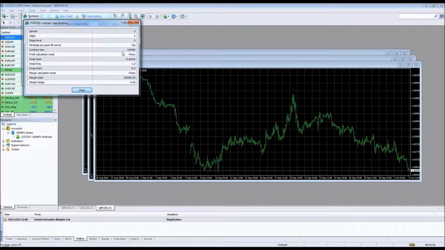I'm not sure if you're aware, the trades in your GDMfx account are measured in so-called lots, something like a bundle. So for currency pairs, for Forex, a lot size is always equal to 100,000 units. We can see that right here, contract size.